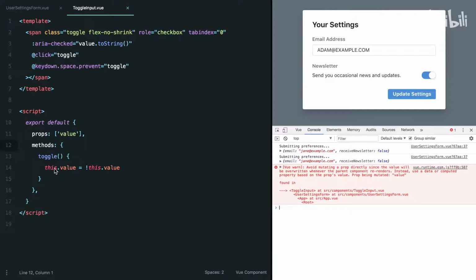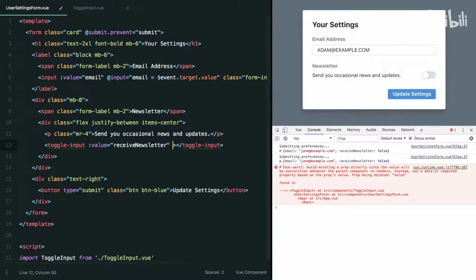So instead of just changing value to equal not this value here, why don't we emit an input event using the same name that we used on the actual text input, and we'll just pass through the new value that we want the parent to update the toggle to be. So in this case, it's going to be the same thing that we had before, just the opposite of whatever value is currently. So if value is true, when the user clicks it, we want to emit that the new value should be false.